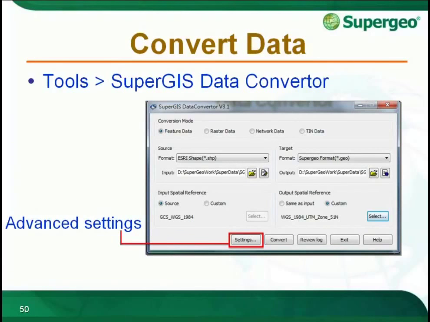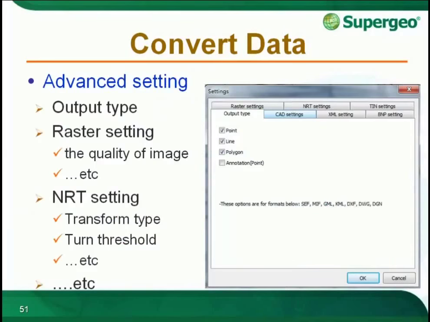The buttons of the interface include the tool buttons for you to view the user guide, implement conversion, view the conversion log, and set other advanced settings. You can set the output type, the quality of the output raster file, and the related parameters for the network data in advanced setting.